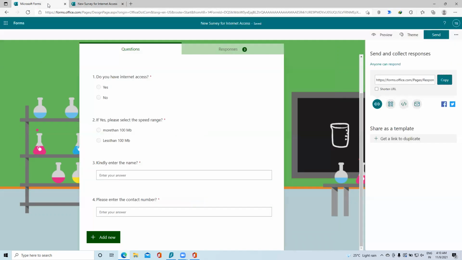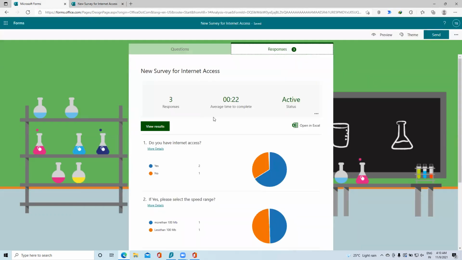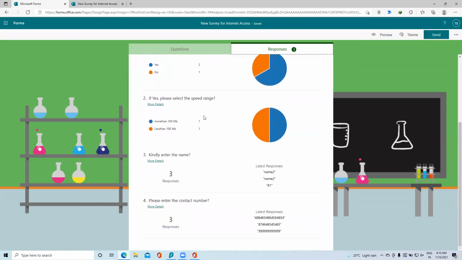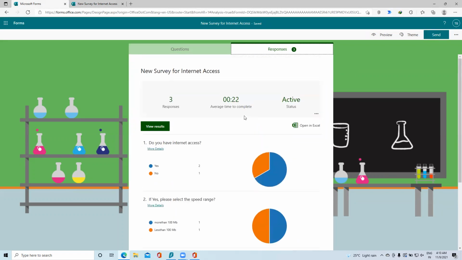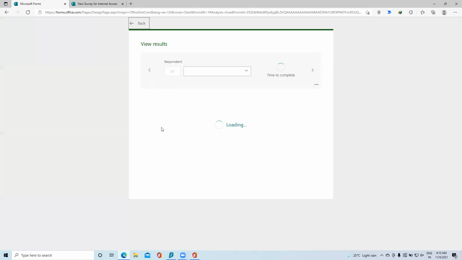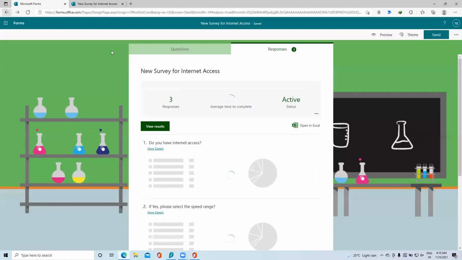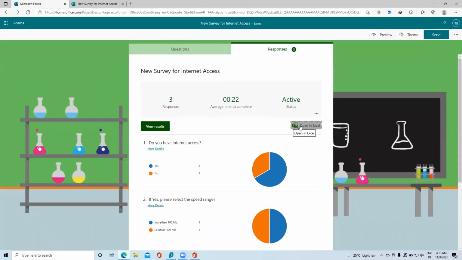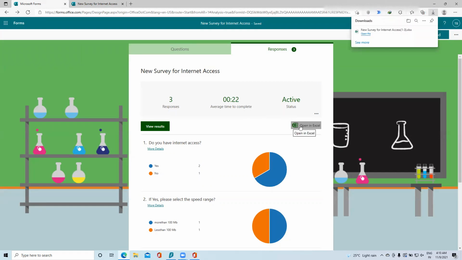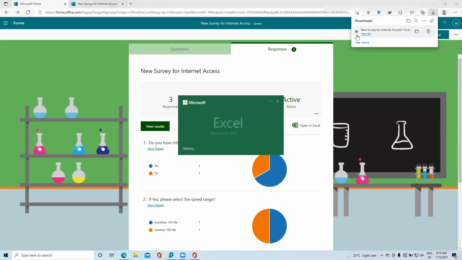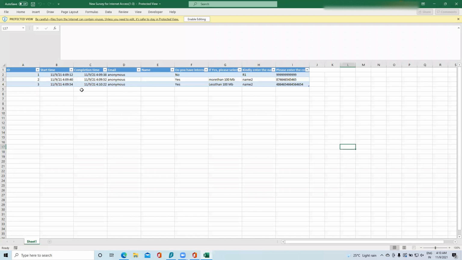So after doing that, you can just come out here. I can see that the response is already generated, and you can see that the graphical representation is also generated for us. All you need to do is just click on view results. You can see that everyone is anonymous. And the best part is you can open it in Excel. See, just click on Excel. You'll get your new Excel with the data which is entered over here. See, that's very simple, right?